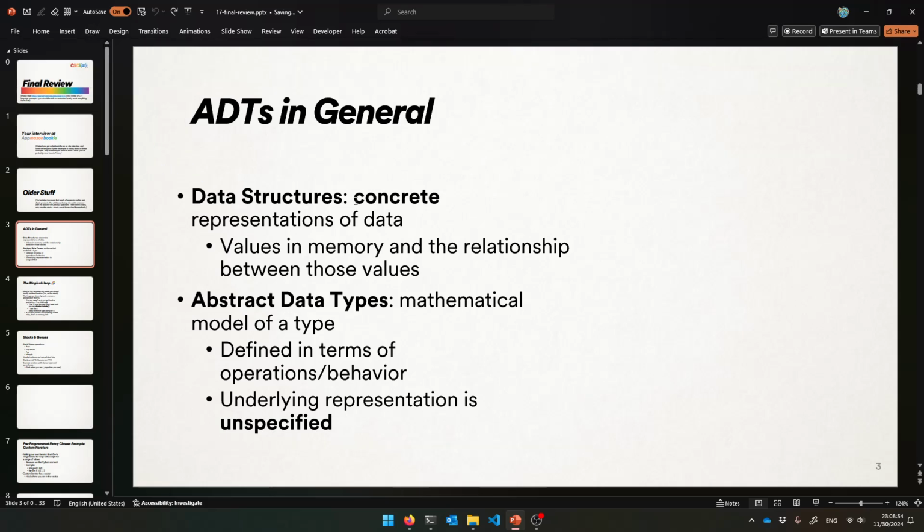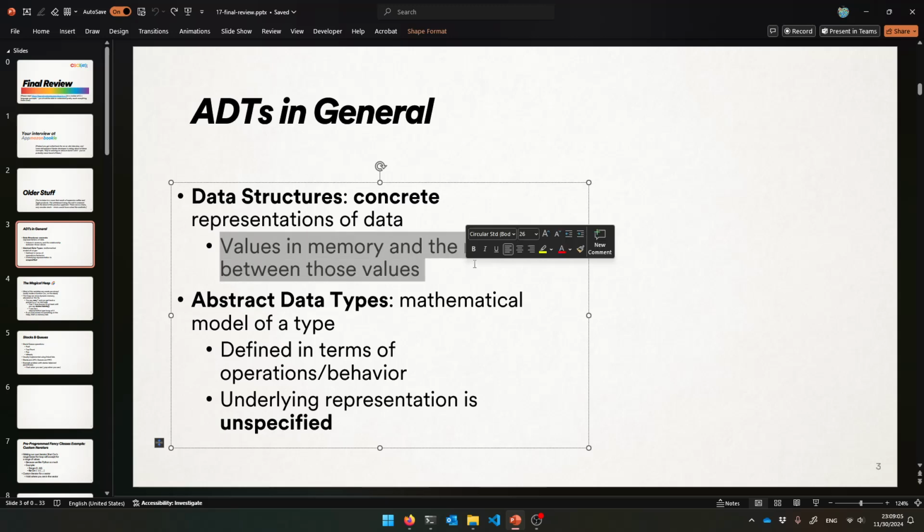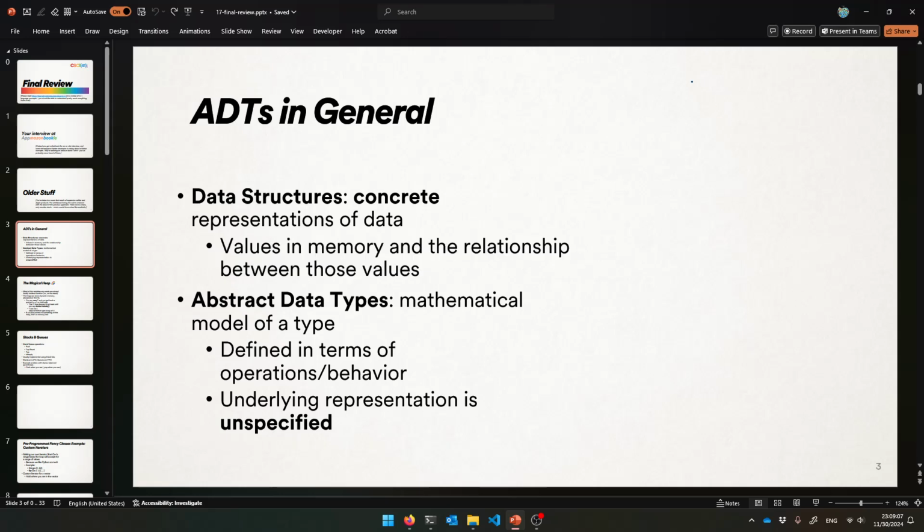It's a concrete idea of how the data is looking inside of the memory of the computer, all right? So if you have a data structure, that means you know exactly what the values in memory look like and how they relate to one another, okay? So whenever you see the word data structure, you should think, I know what's going on in memory. You can draw a picture if you needed to. This data structure looks exactly like this in memory.